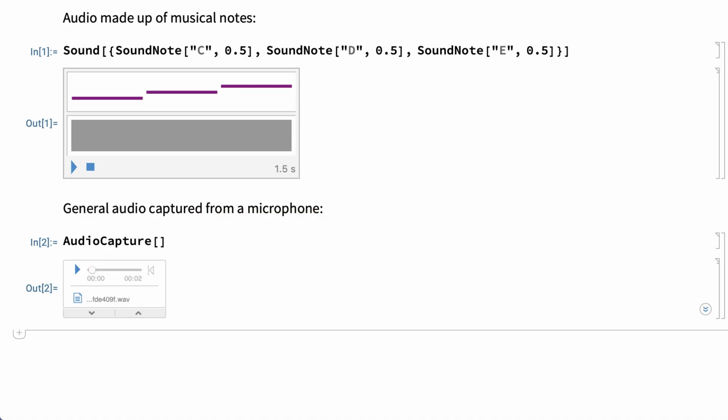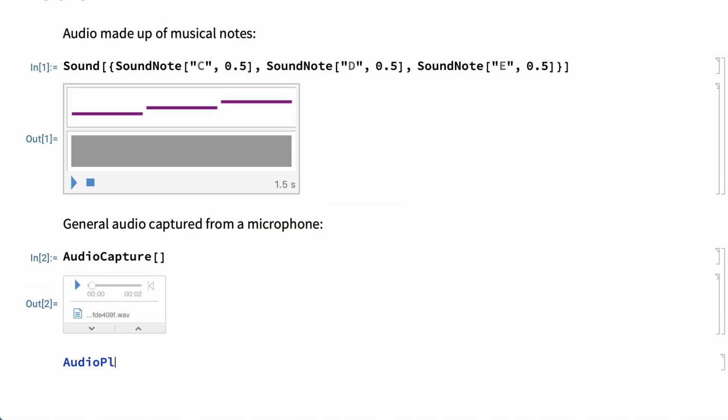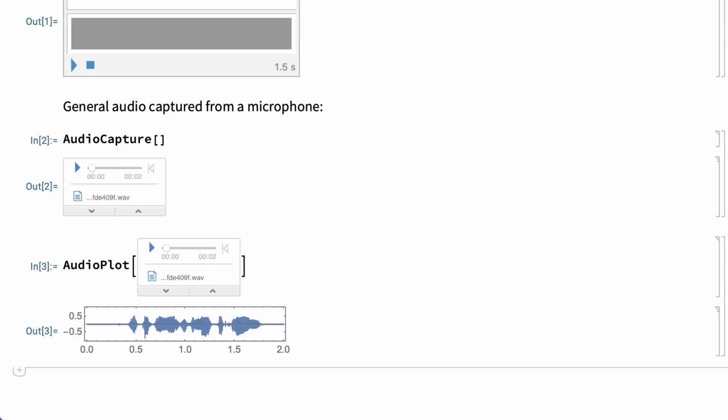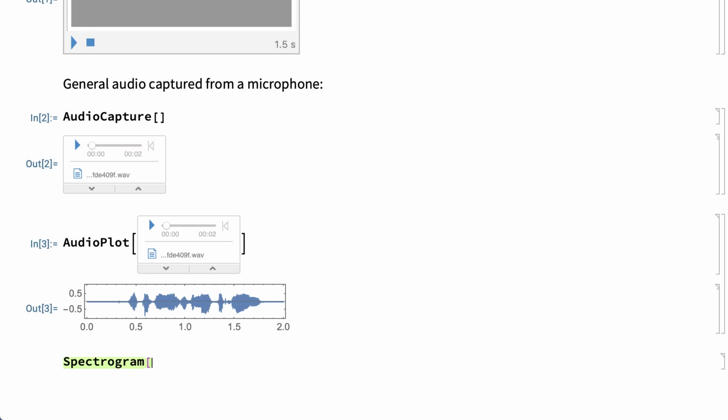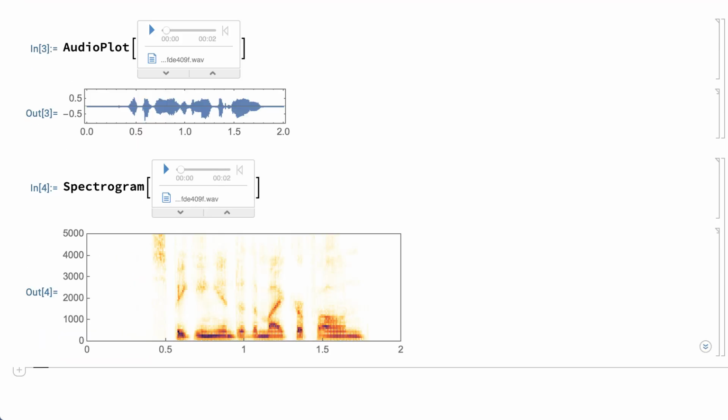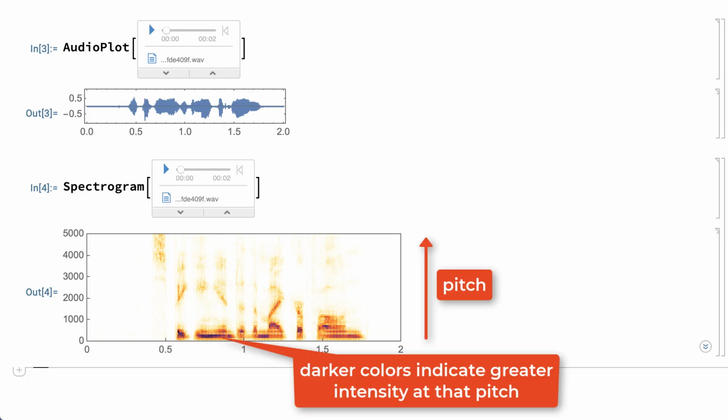There are many operations that can be done with audio. This shows the audio plot function used to get a display of the sound intensity in that recording as a function of time. It's possible in this plot to roughly pick out different words. Another common way of displaying sound is with a plot called a spectrogram, produced here using the spectrogram function. The spectrogram displays both pitch and intensity as a function of time, with pitch shown on the vertical axis and greater intensity shown with darker colors.